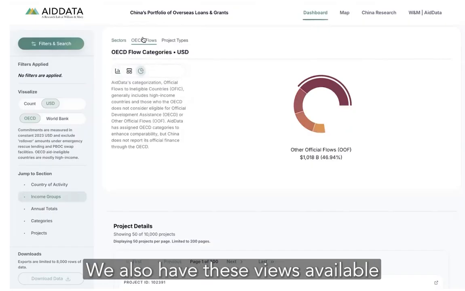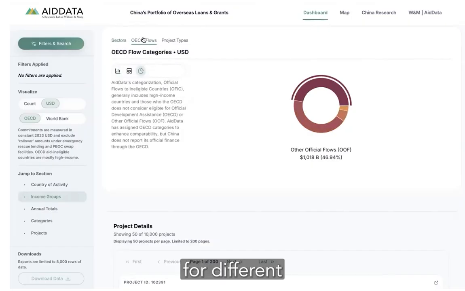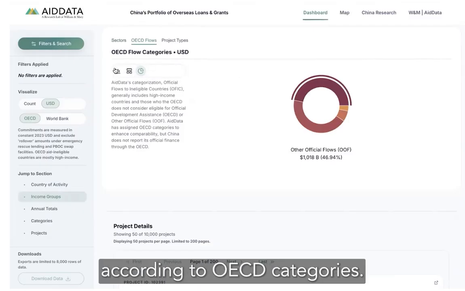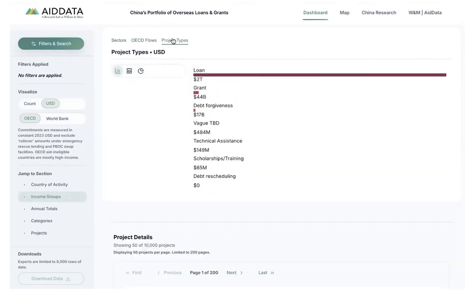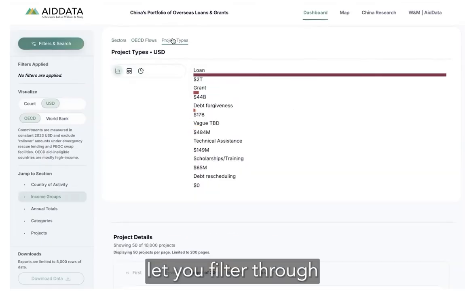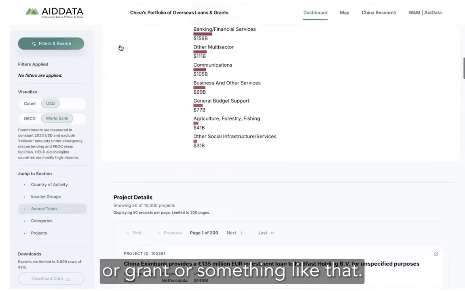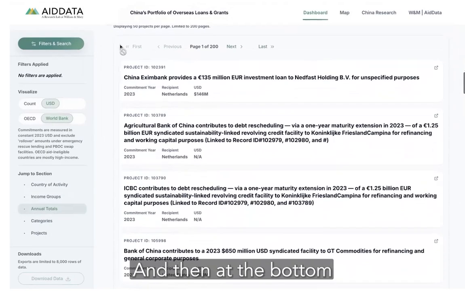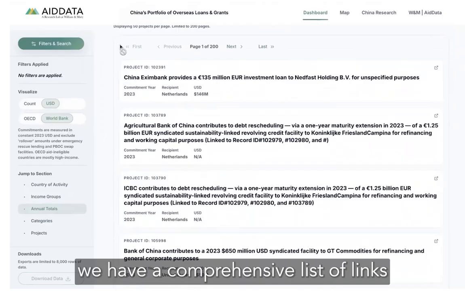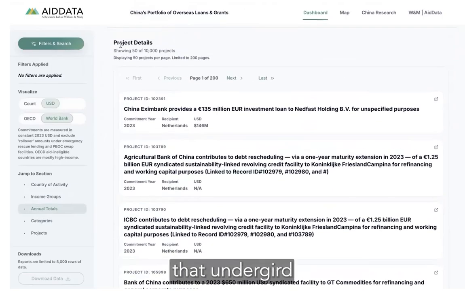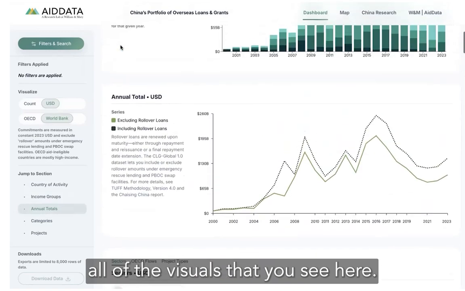We also have these views available for different categorizations of flows. So for example, these are flows according to OECD categories. And then we also let you filter depending on whether it's a loan or a grant or something like that. And then at the bottom, we have a comprehensive list of links to the detailed project records that undergird all of the visuals that you see here.